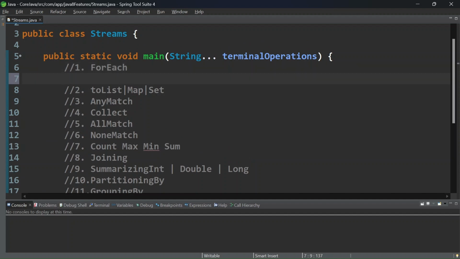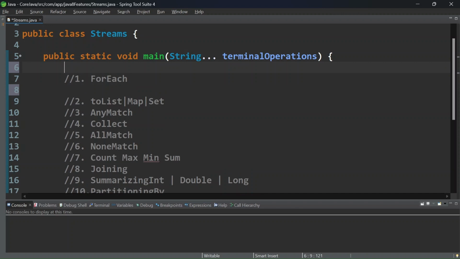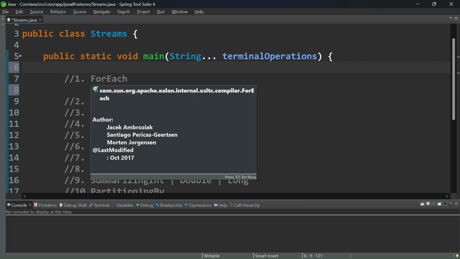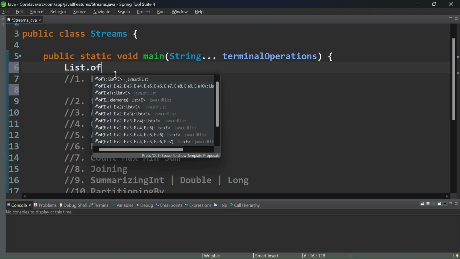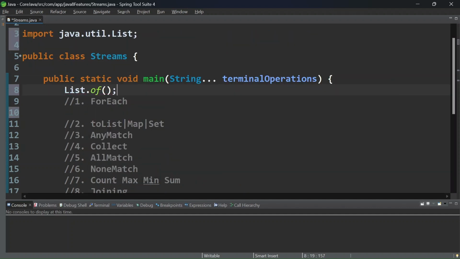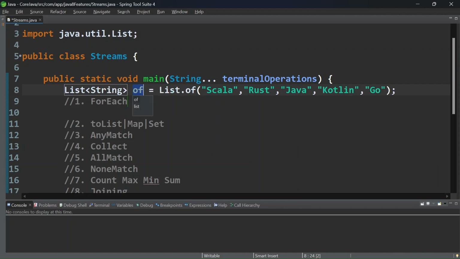So let me start with forEach. For that I need to create some input source. So let me create a list of strings. I am trying to take an example here, giving programming language names. So now I have some programming language names. Let me assign them to a variable.